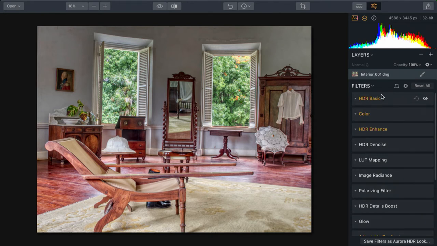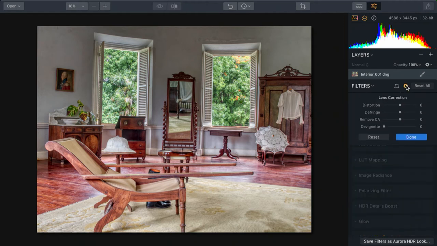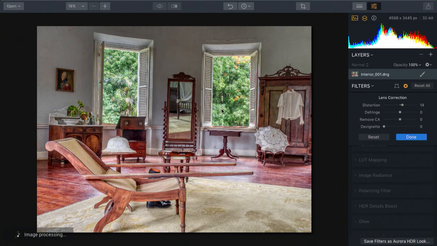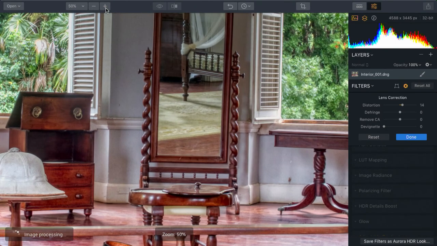To start, I'm going to click on the lens button here, and this lets me see what's happening with the photo. In this case, I have lens correction to deal with the wide angle lens. A slight adjustment here removes the fisheye effect. That looks good. I also can take a look at some of the high contrast areas to make sure that there's no fringing.